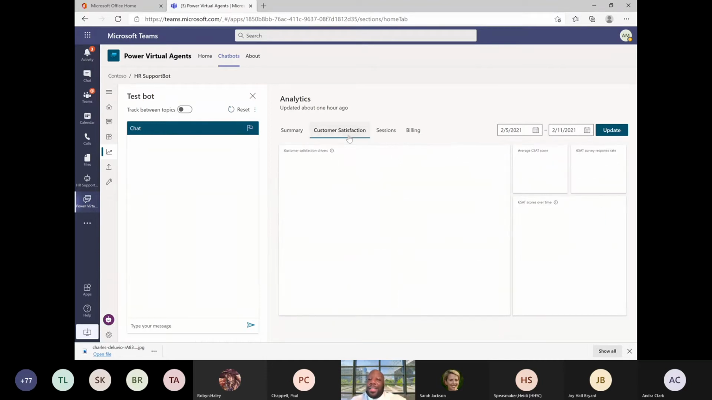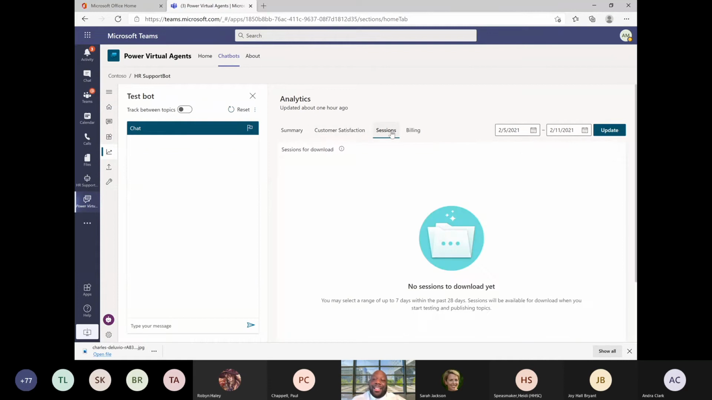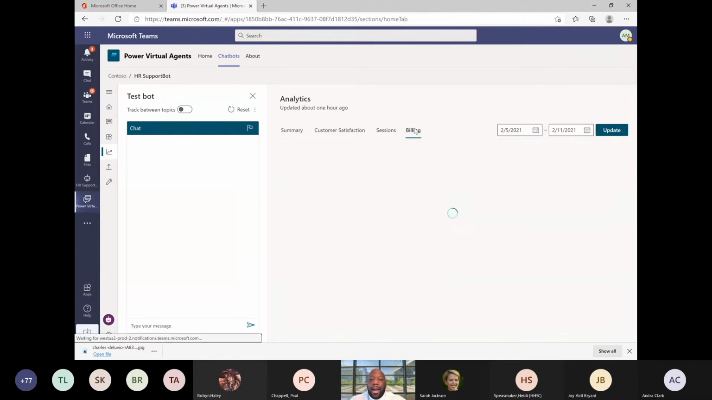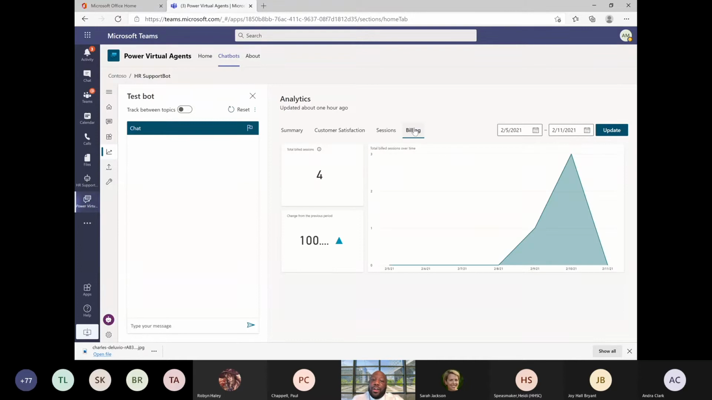You also have robust customer satisfaction data. And then, of course, you can look at your exact sessions. We don't have that available yet, but you can pull down the session and watch the actual progression through each one of those flows. So there's a ton of things. And if you are a company that builds or an agency that bills people, then you can also take a look at your billing here and have that interwoven into your bot as well.